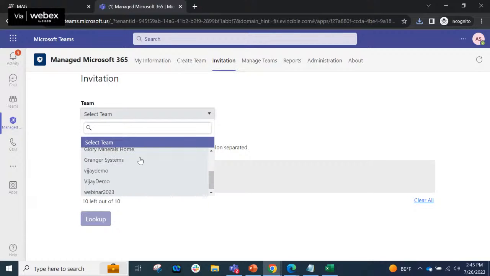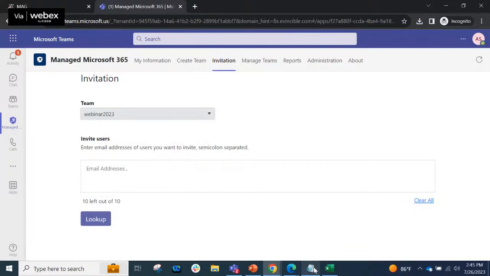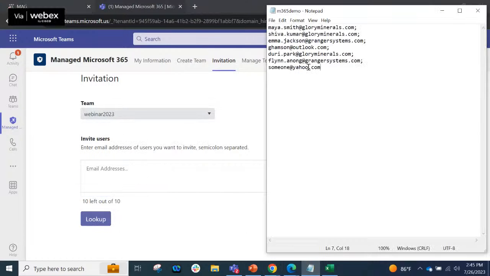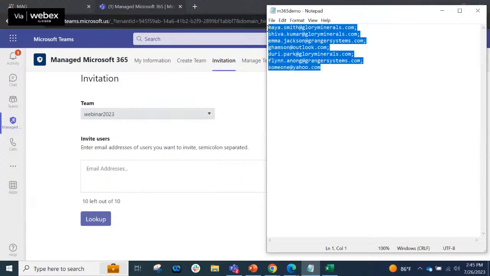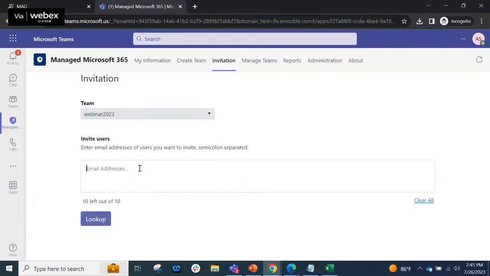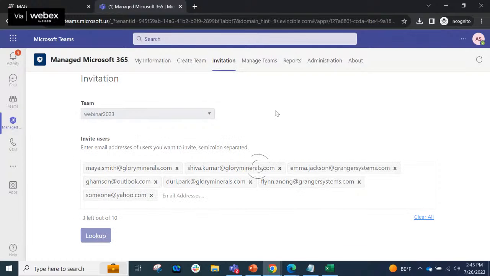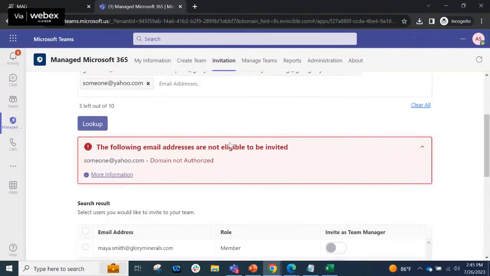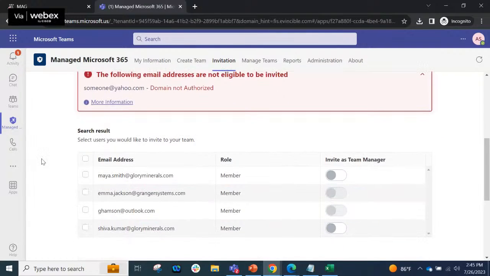So let me choose that team I just did. I can invite those users singularly, or I can do it from a list. Based on the domains those users are coming from, I'm going to see that one of these isn't eligible, right? I don't have Yahoo yet as one of those domains that's authorized. So Adam could go into the admin domain and add that, and then they could invite that individual.